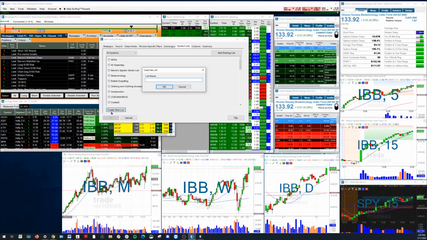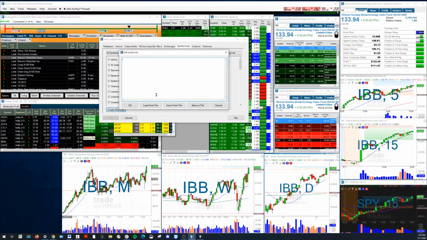Give it a name. I'm going to call it, you got it, Susie Q. Good old Creedence Clearwater Revival. And then you say OK, and now this box will pop up. And now, if you have a column of symbols which you were able to copy, then you can paste them in. Otherwise, you'll have to type them in one by one. I'll just type in one symbol. I don't know why I always type in Macy's, but okay, I say okay.